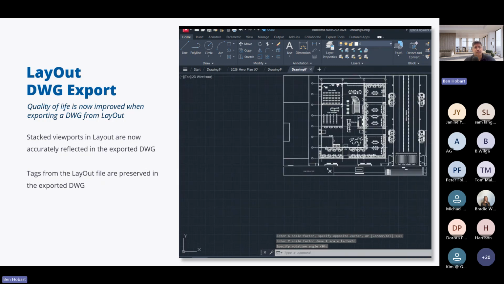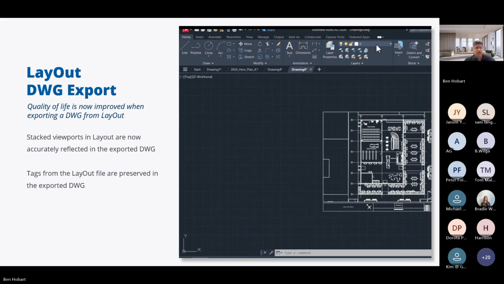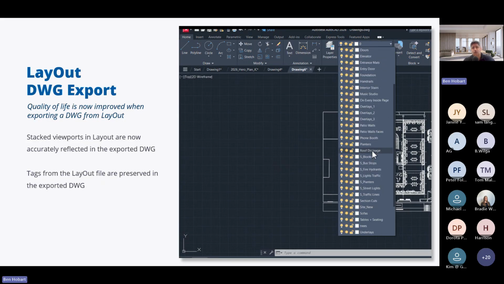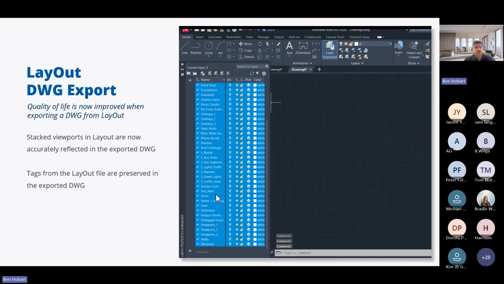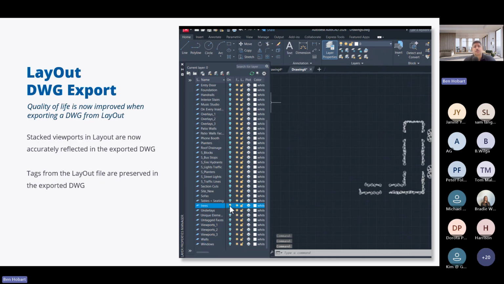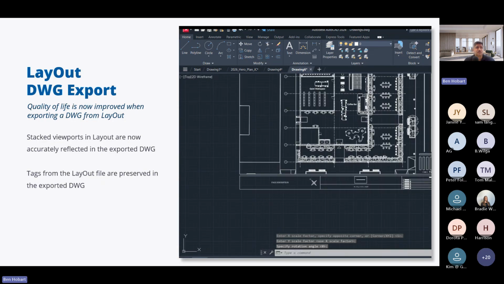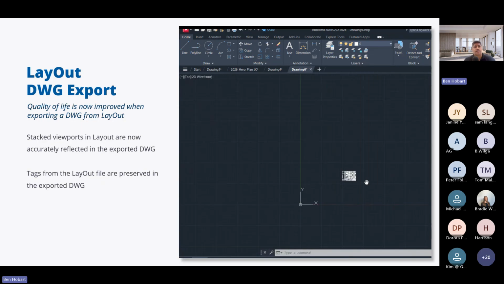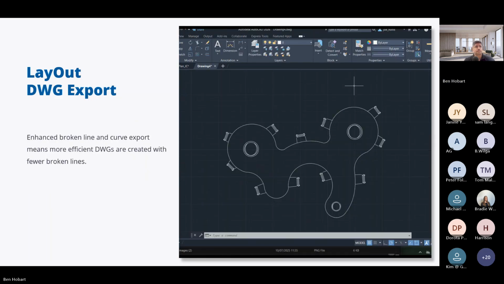And I'll also, like I explained before, viewports are going to export. You're going to see the different viewports in there. Like this is bringing an export DWG from SketchUp, from Layout, sorry, into CAD, and then you will see the different viewports, and also the tags from Layout are preserved when you export it as a DWG. This is what I mentioned before.